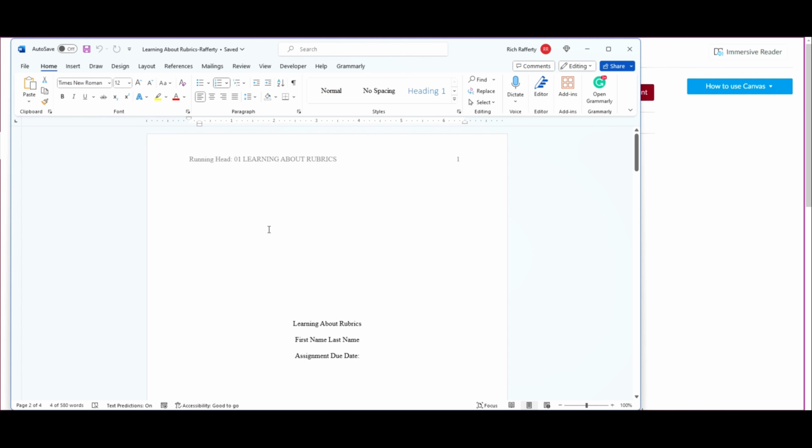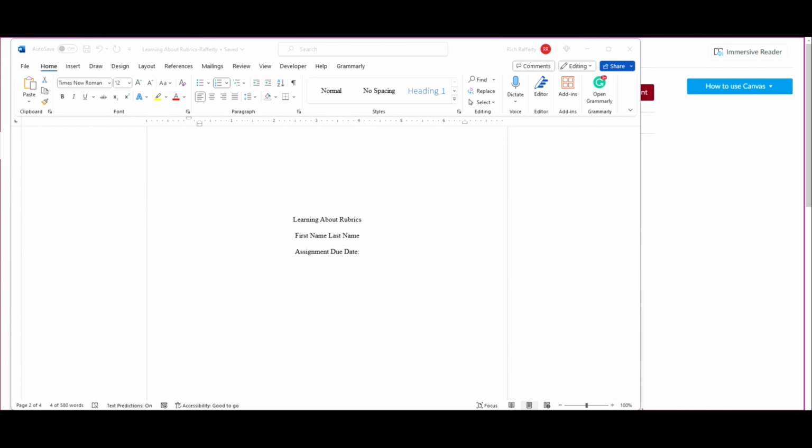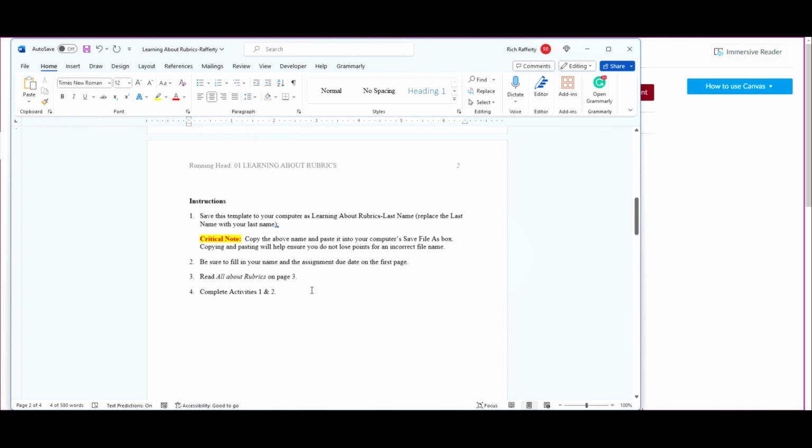And also, this is an APA formatted document, so I've already taken care of the header for you. And here on the cover page, a couple things you need to change. First, you need to put your first name and last name. And notice it doesn't have a comma in there, and it's not last name, first name. Also, you need to put in the date. Once you've got that done, you can scroll down, and I always provide special instructions, so always read page 2.